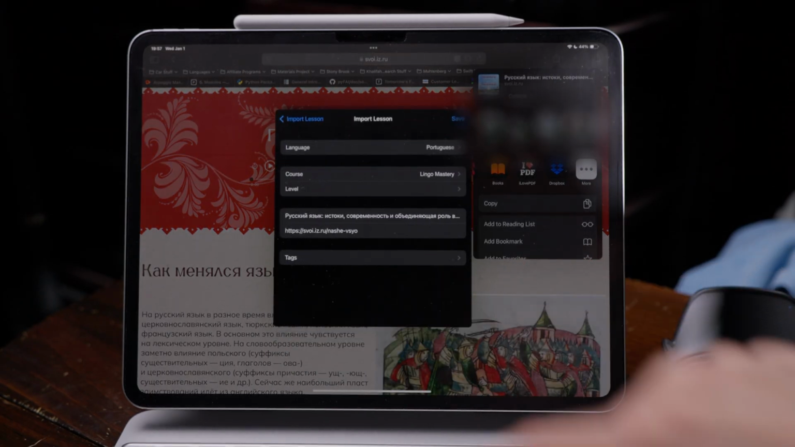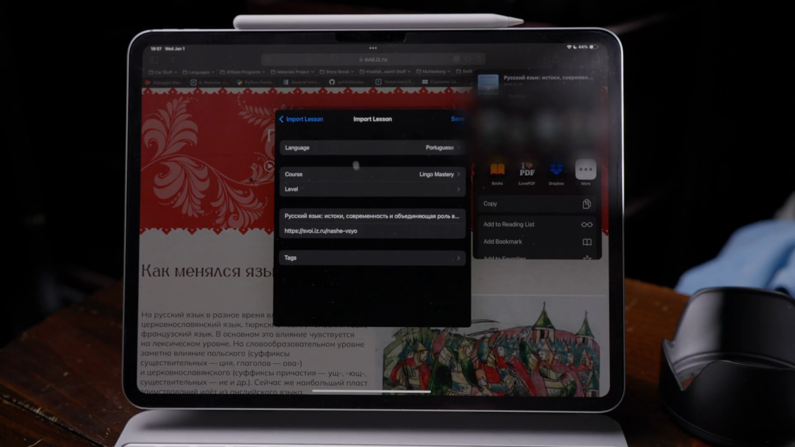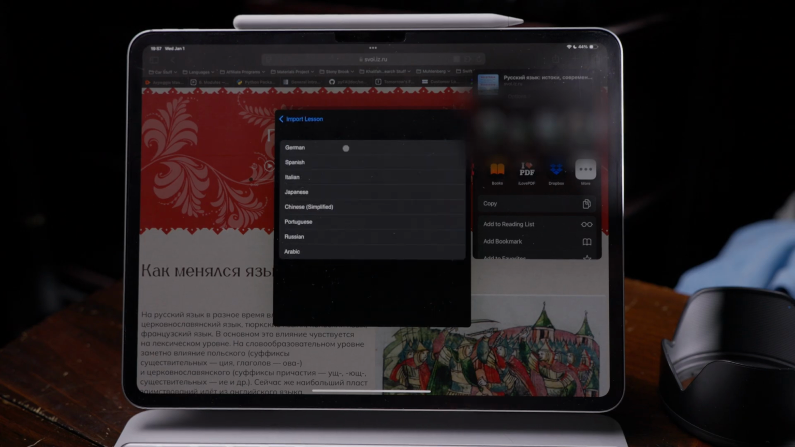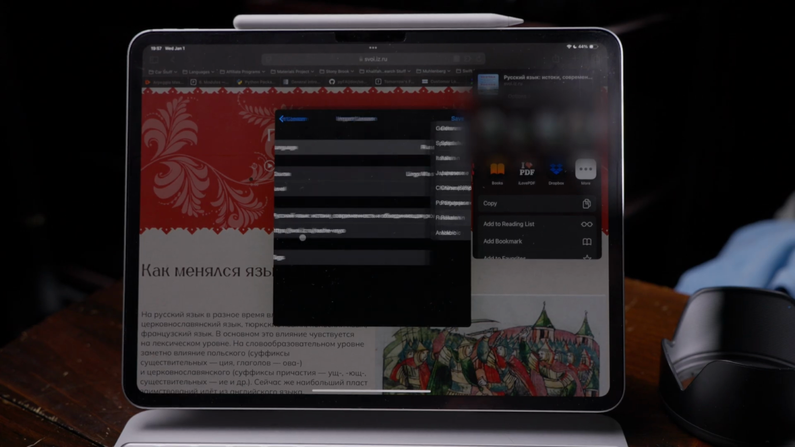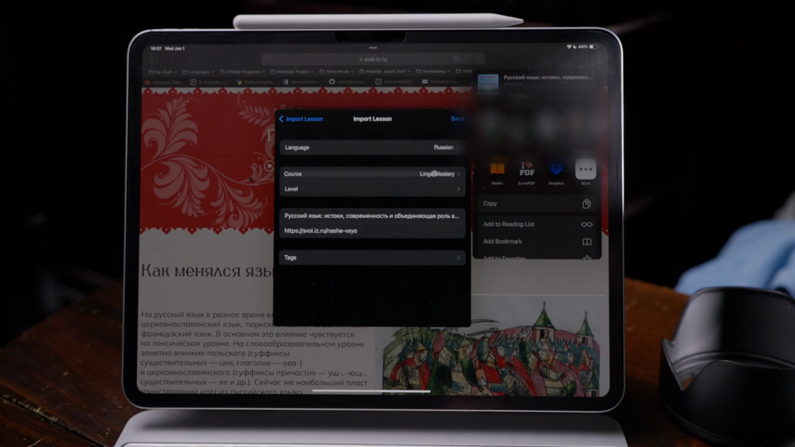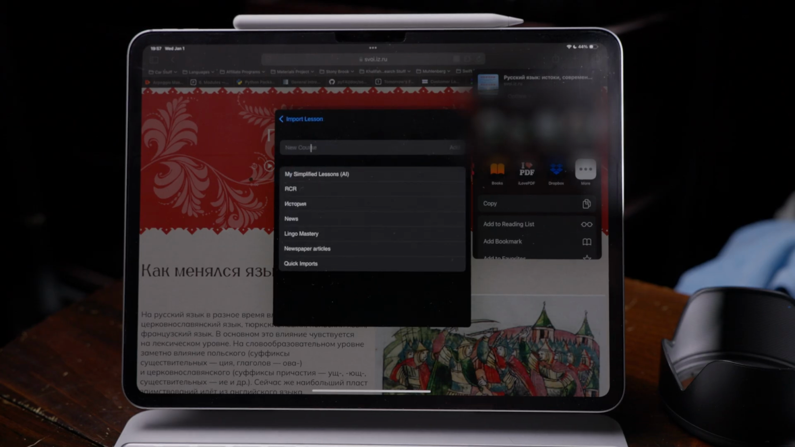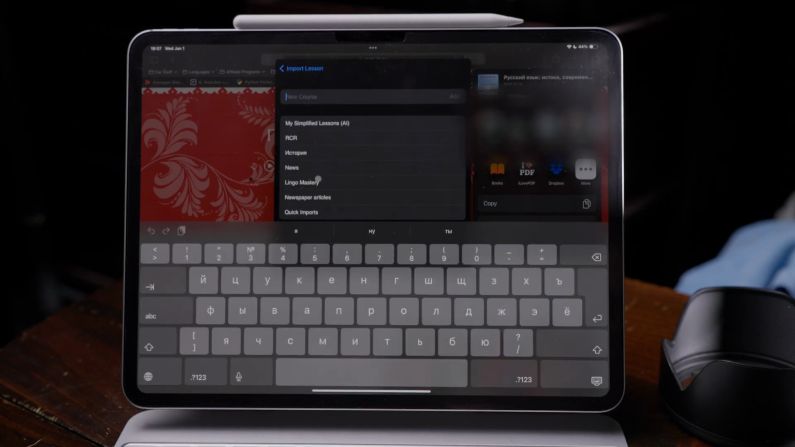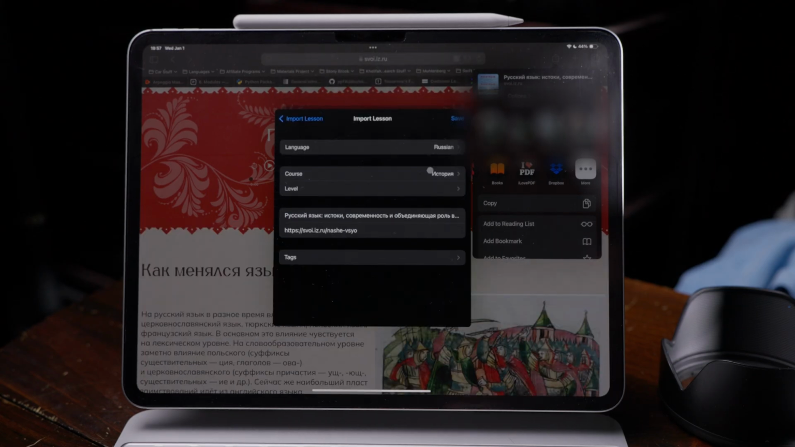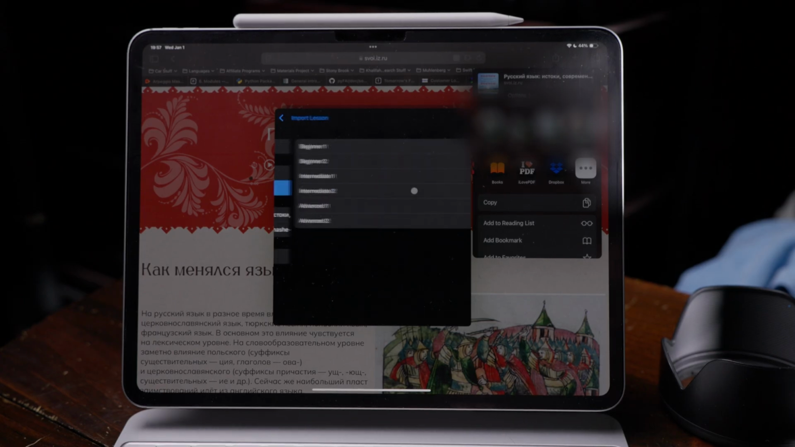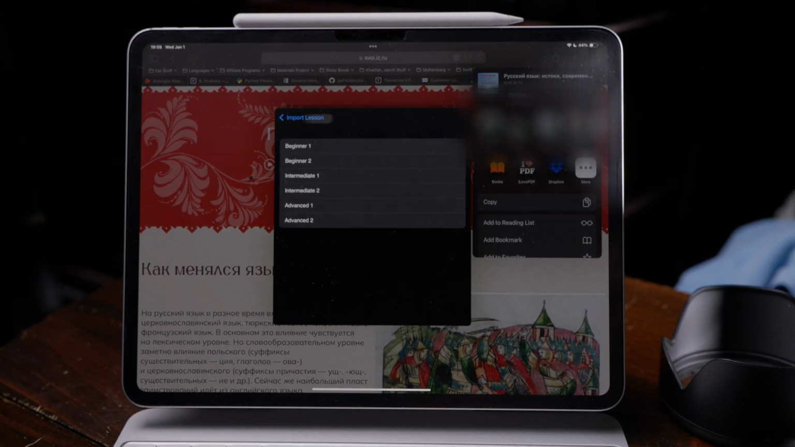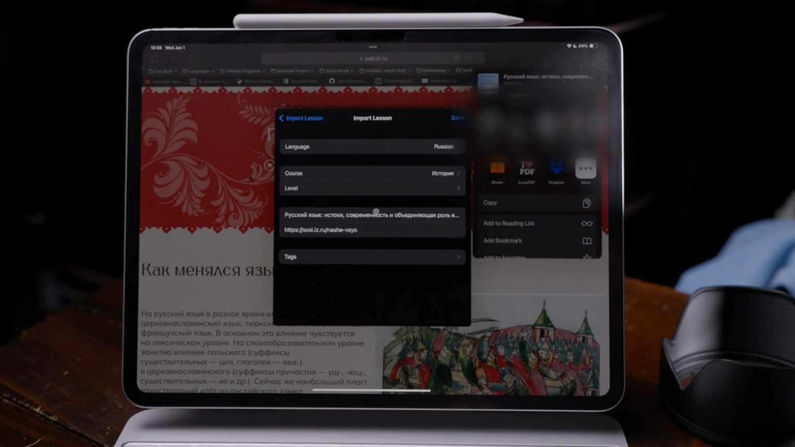So if we'll see Ling, and then if I tap on that, then we just need to set the language that we're importing, and so that's going to be Russian. In here, we'll add a new course, and we'll just say, actually, this fits into Historia. Level, if you want to choose a level, you can choose the level, although I don't really know what the level is, so we'll just leave it as is.